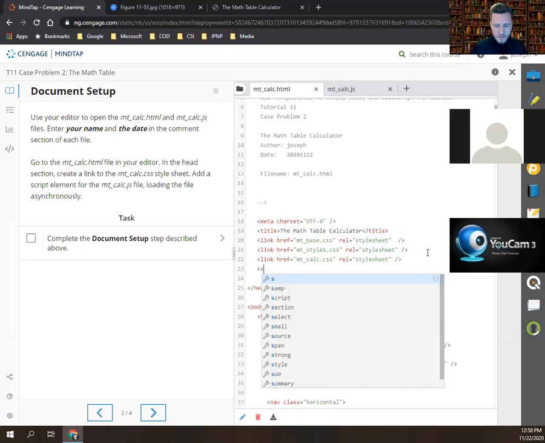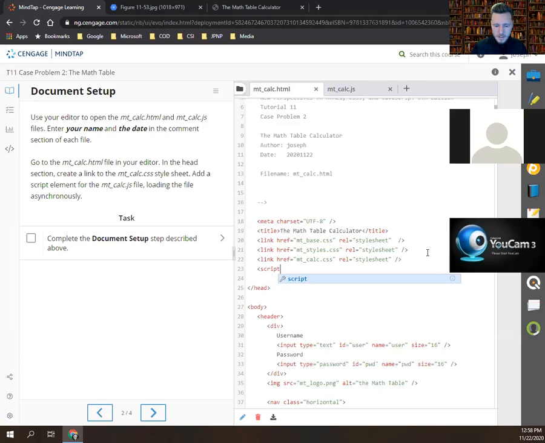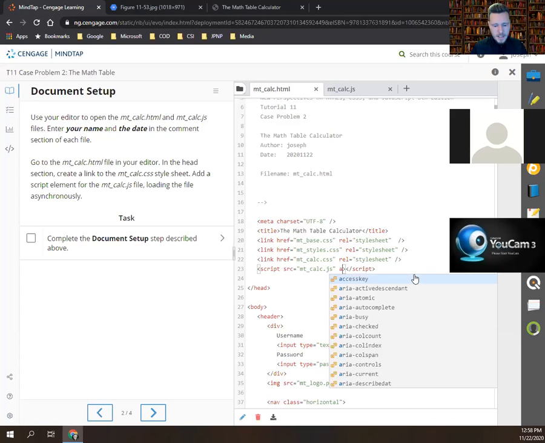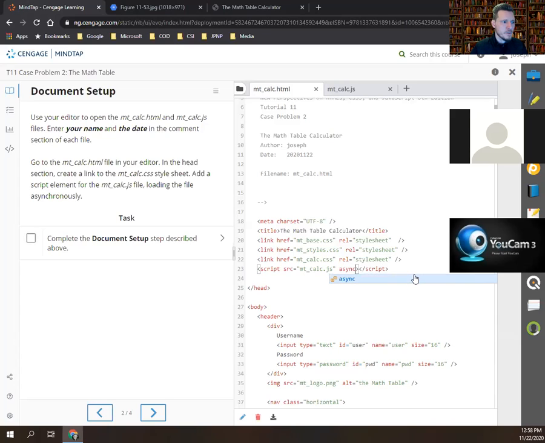And then for the script, I'm going to add the script, and this is the file name, mt_calc.js. You know that I like to copy and paste. That way I don't make the typo, because I do make a lot of typos. And they want us to load the file asynchronously, so we're going to use the async attribute.